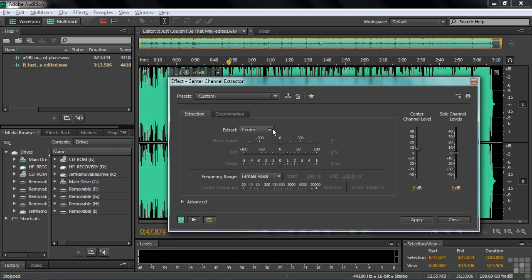I want to extract the center. I'm going to have the frequency range set for the female voice, which is a very wide frequency range. If you look down here, it goes from 140 to 20,000. So that's basically the full human hearing range except for the low bass. Right now it's set up so that the center channel level is set to 0 dB, more or less. We'll put it right down there in the middle, pretty much towards 0. And then the side channel is also at 0 right now.